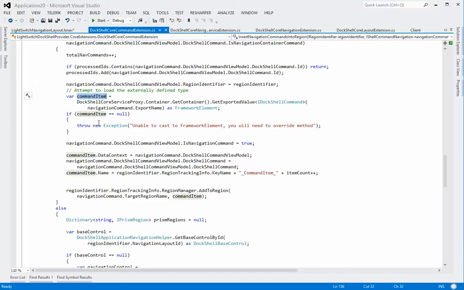And then we look at the command item itself. In the command item, this is where we're actually creating an instance of the actual DockShell command itself. So in this case here, the export that we give it, which would be, in the case of the tile view, it's a hyperlink command. So the actual name at this point would be hyperlink command, and we are then casting that to be a framework element. So this is how we use MEF. We leverage MEF to create an instance of a particular control within DockShell.